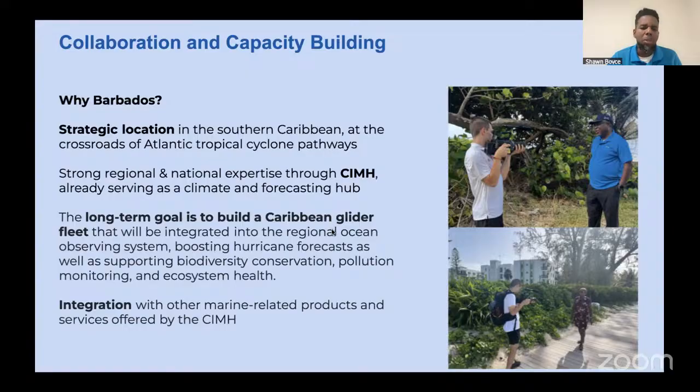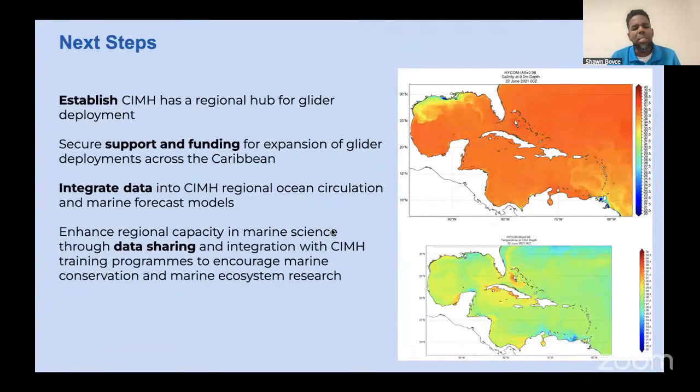But just in closing, what I want to mention is that in terms of next steps, as I mentioned, we're looking to establish a regional hub for glider deployment at CIMH. But to do this, we're looking to secure a bit more funding and some support to expand the program to the point where we can cover a lot more space and develop some of these integrated data platforms to help support the ocean modeling that we and others are doing for the region.